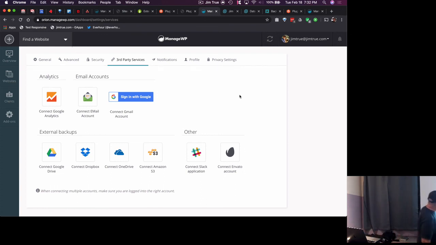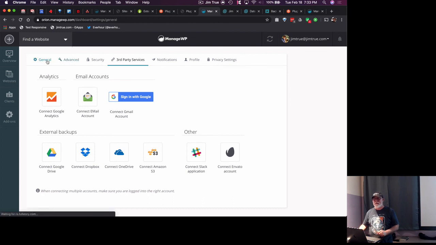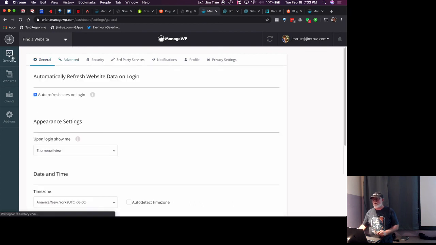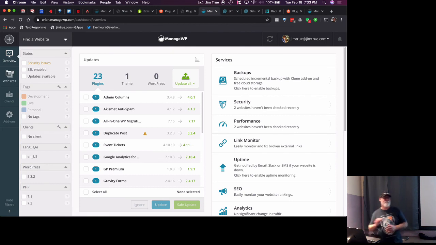My God. You can do external backups to Google Drive. You can connect to your Slack. Sign in with your Gmail account. Oh my God. Power. Start just adding things in. But pretty impressive, I thought. So a benefit of this, and I use it, is having all these add-ons. It's because it's all in one place.